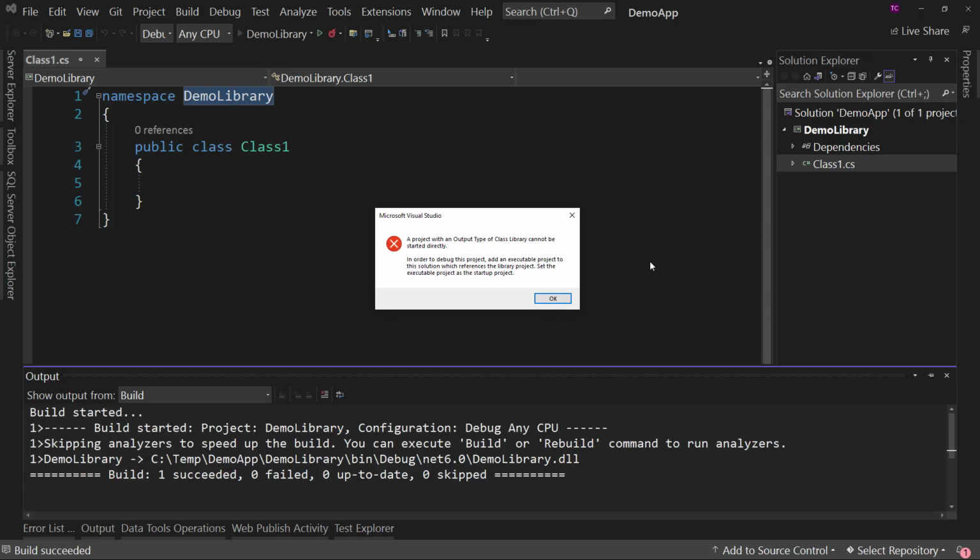Pay attention to this message. Don't just skip over it. I want you to actually look at what it says. It says, a project with an output type of class library cannot be started directly. Okay, so when you see this message, that means you've got the wrong project started.